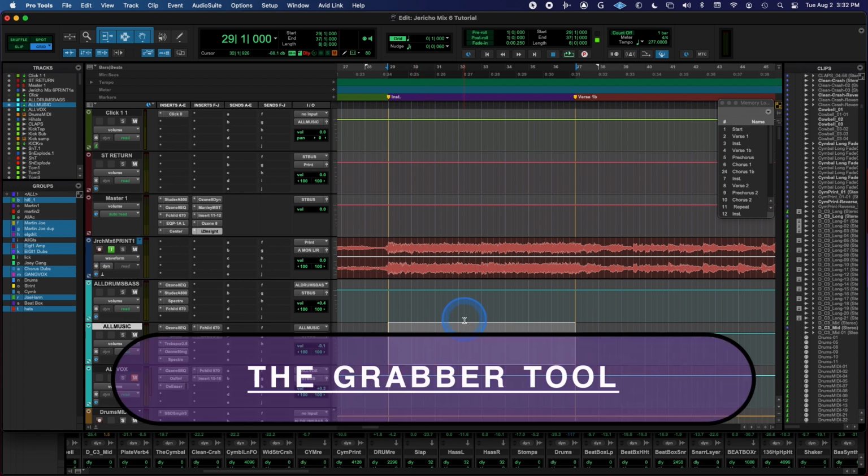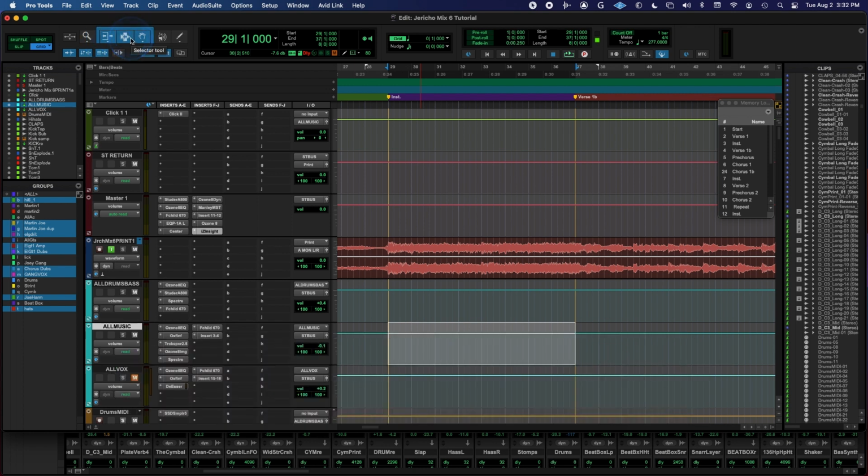It's a grabber tool. Now, notice in the trimmer it had 3 iterations. The selector was just a selector. That's all it had. But the grabber also has 3, and by default it's the time. So it's under time. We're going to talk about time today, and we're going to talk about separation. So these 2 tools.